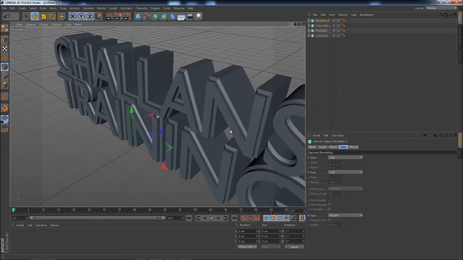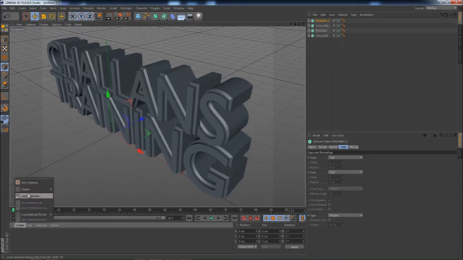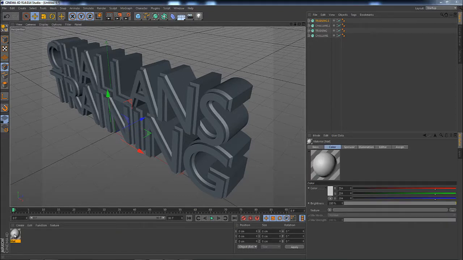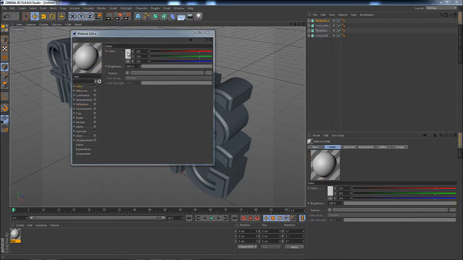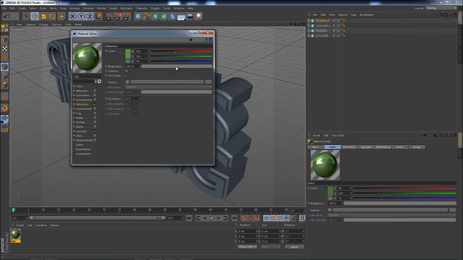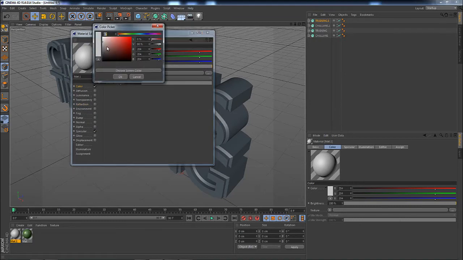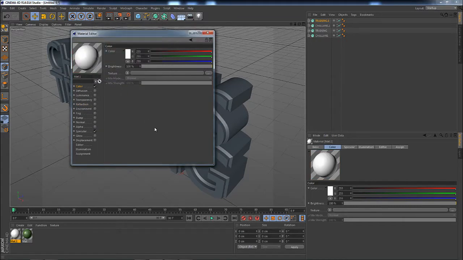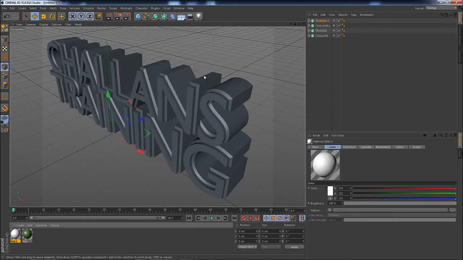So let's just go ahead and add some very basic materials to these words. To do that, I'm going to click Create, New Material, and let's just change this to a green color. Okay, and we'll put a little bit of a reflection on there. We'll just turn it down a bit, we don't want it too much. Okay, that's good, and now I'm going to create another material, and I'm going to make this white, and again we'll put a reflection on here, and we'll just turn it down. Okay, so now we've got two materials.